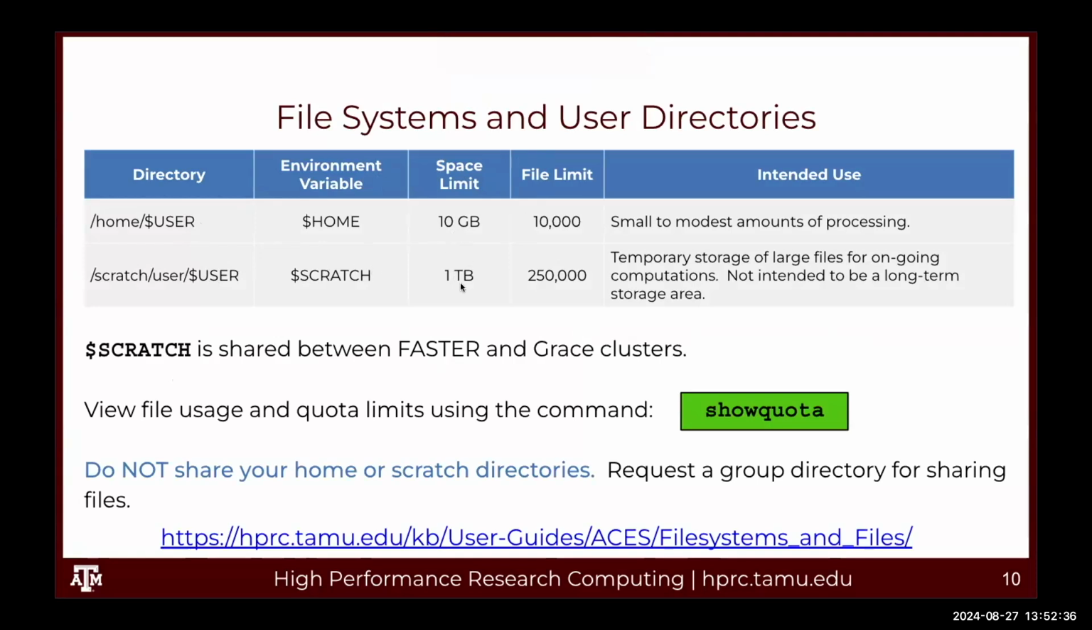The space limit on Scratch is 1 TB and the file limit is 250,000. The Scratch directory is shared between Faster and Grace. Keep in mind that I'm only talking about Faster in this slide. The Scratch folder in ACES does not share the file system with the other two clusters.